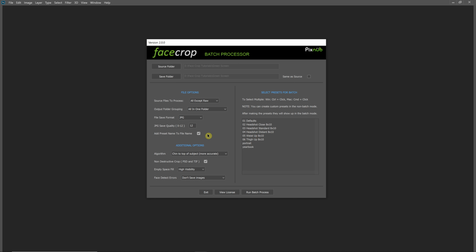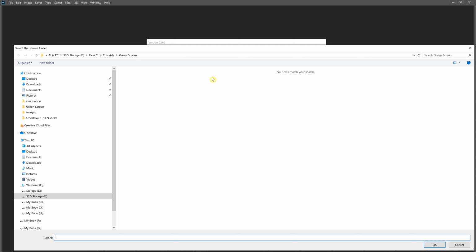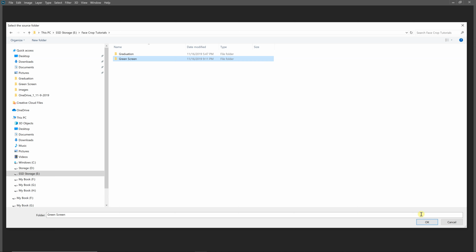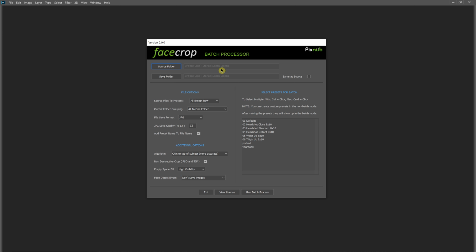This is pretty self-explanatory, so I'll just go through it pretty quickly. The source folder is what it says. It's the folder that contains your images. And so I'll just select the folder. And then the same as source, if you have this checked, it's going to set this folder to whatever the source folder is. Since it's already set to that, it doesn't do anything when I uncheck it.